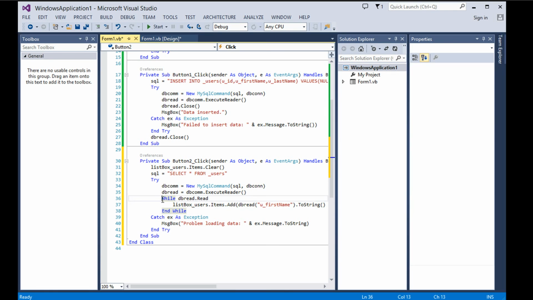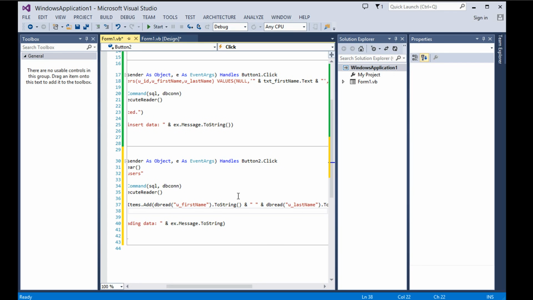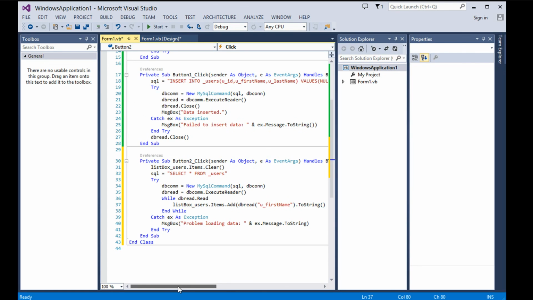Then we are looping through every result we have in the result set, which is dbRead. So we are writing while dbRead.Read, keep looping through, and inside the loop we are just adding an item to the list box, which is dbRead user's first name and last name. We are concatenating them with a space. Okay, so that's it. Let's run it.